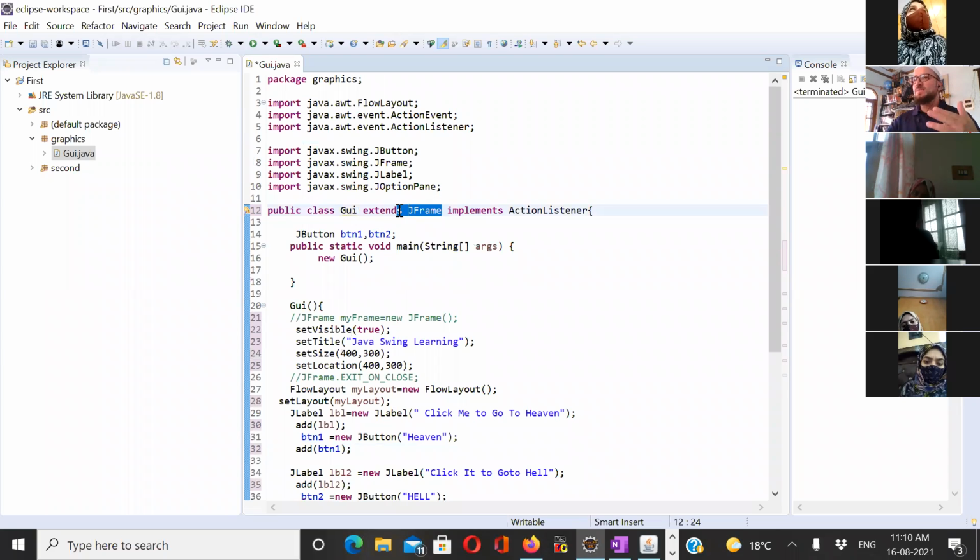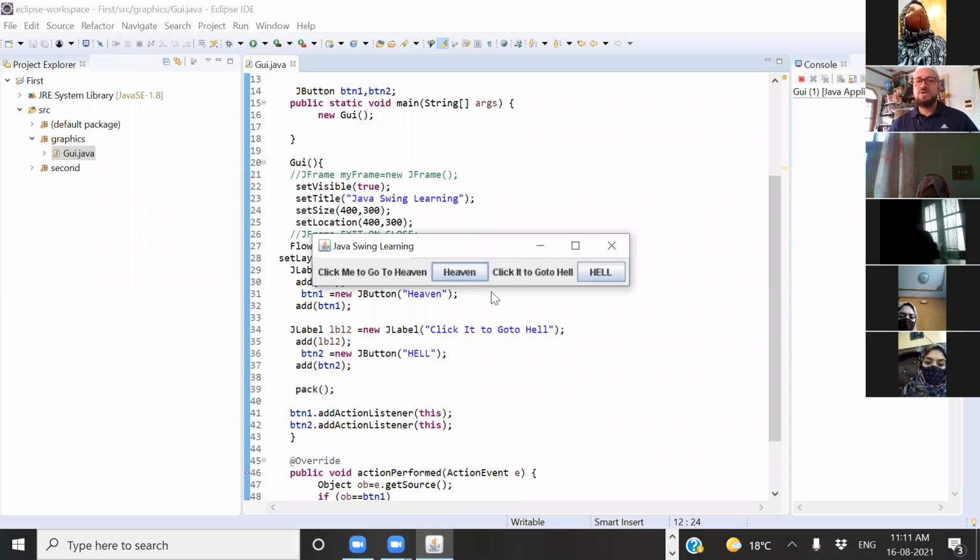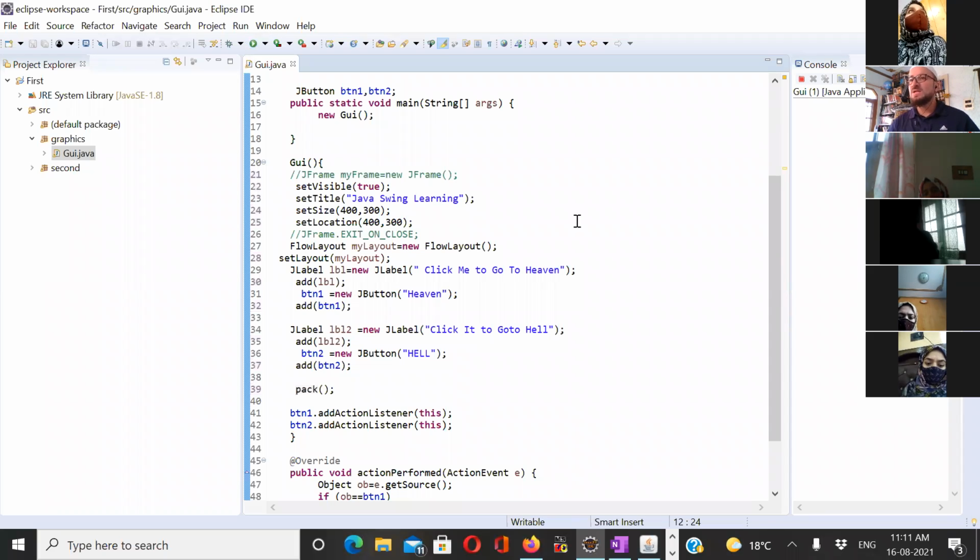I extended JFrame. That means my class itself is now a child of JFrame, or I could say I'm a JFrame. Like I say, a student is a person. So basically, a student is nothing but a person. Same way, I'm saying GUI extends JFrame. That means I do not need to create a separate JFrame object. Rather, I am myself a JFrame. Now it should work fine. It will still work the same way it was working. Does it make sense? Does it make sense what I'm saying?